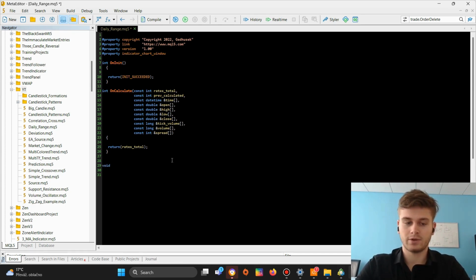Okay, so I will create a void function that will be called CollectData. It won't need any parameters. Inside this function I will collect all of the daily ranges. Here in global scope I will create an array in which I will store all of those values, which will be called dailyRange. I won't specify any size right now because I will make it dynamic.